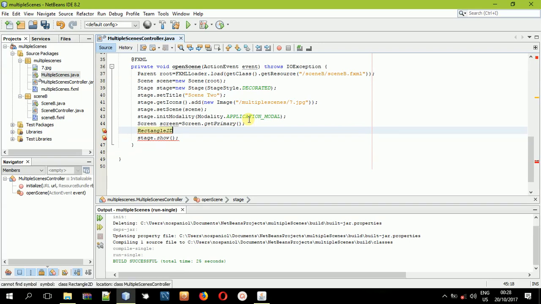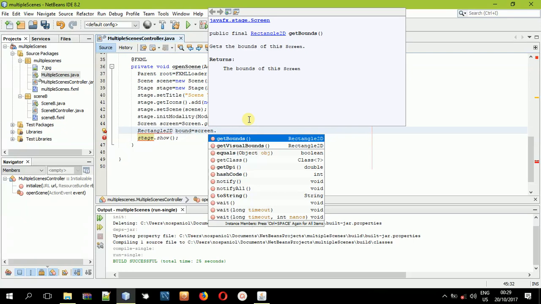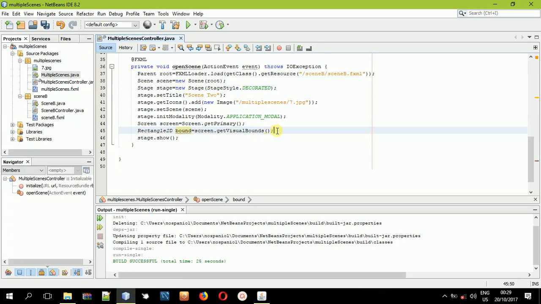So let us name our Rectangle2D, and I will name it bound. This Rectangle2D will be getting the bounds of the screen that we got the primary from. So screen dot getVisualBounds. I'll be getting the visual bounds, and then after doing that we'll do some imports.